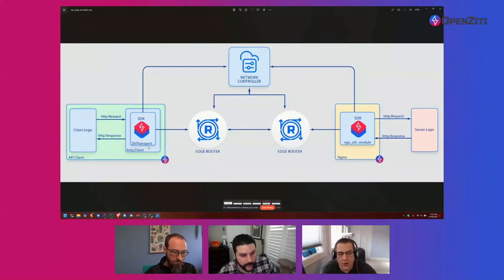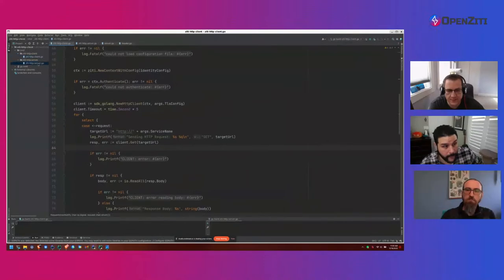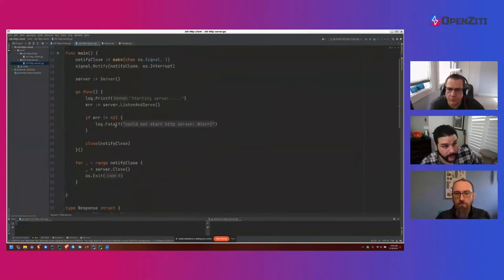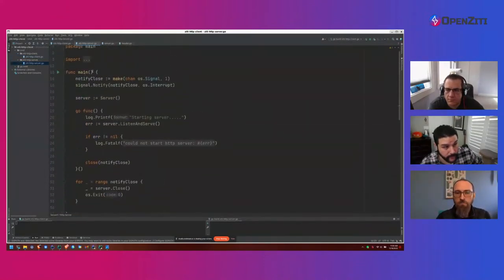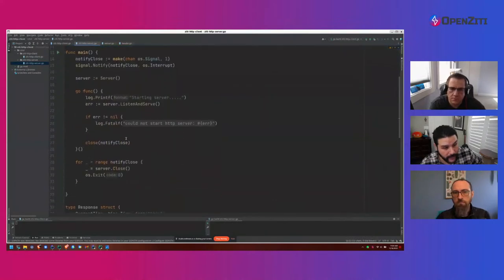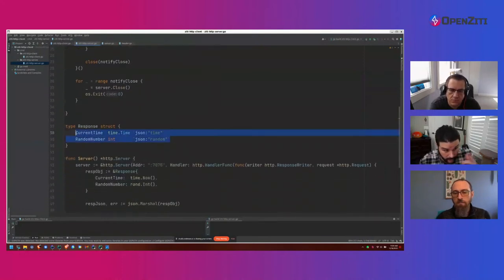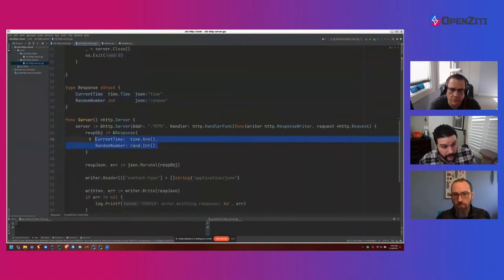So it's an underlay service, not an overlay service? Yeah. All this server does is, we started it up, and there's no ZD inside of here. It's just base Go. It is a dumb existing service. The goal was, I need an existing service, and here it is. All it does is output the current time and a random number, and just spits them out.